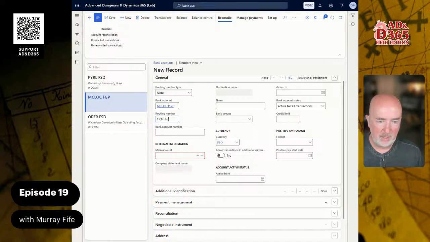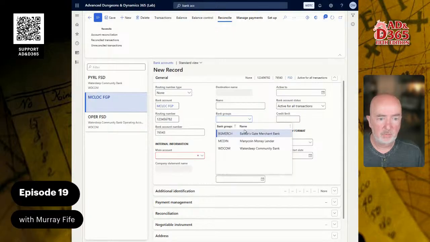And this is 1, 2, 3, 4, 5, 6, 7, 2 as the routing number. And this is going to be 76543 as the bank account number. Now, we don't have a main account here, so we can go out and set that up. Let's say I want this bank group to be Minicoin.